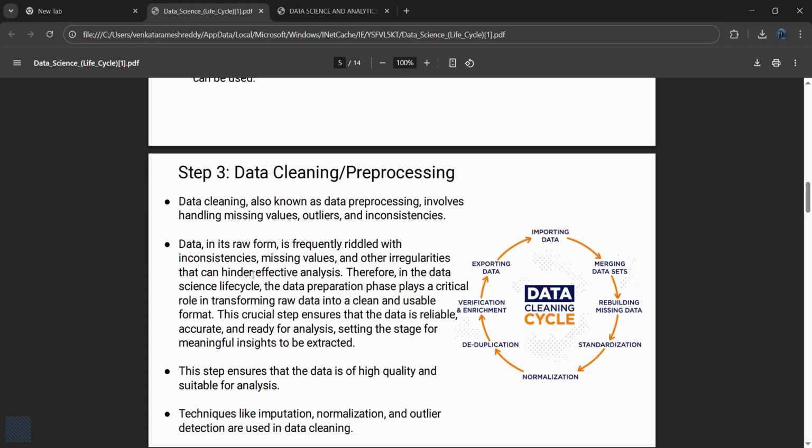So why are we performing pre-processing? In order to make the data high quality, so that it will be suitable for analysis. If you do analysis, only high quality data is useful. Low quality data will not be useful for analysis. So this is the point.